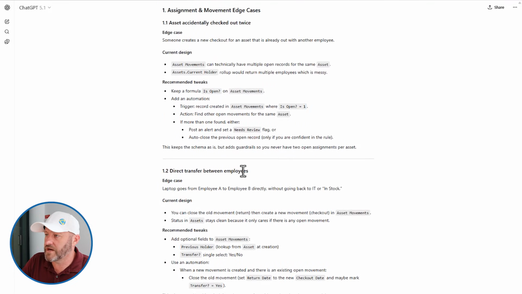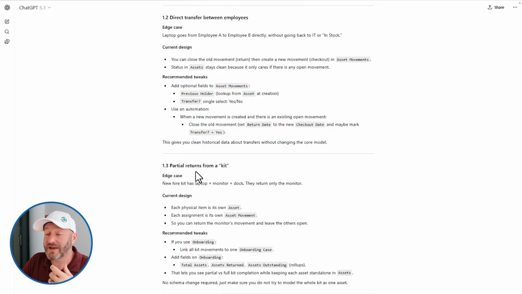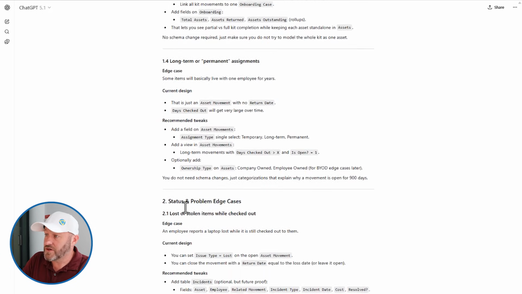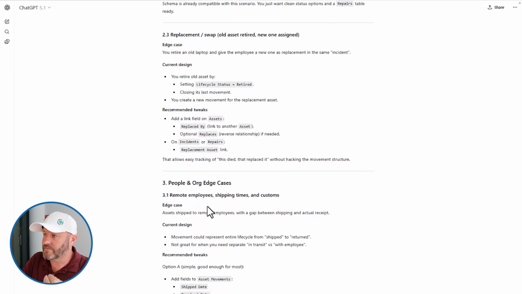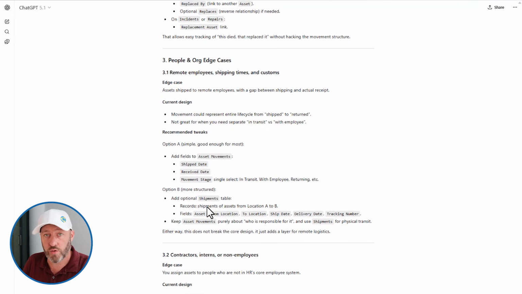Another one, a direct transfer between employees. Maybe a laptop goes directly from employee A to employee B without going back to IT or being in stock. How would we design for that? Next, partial returns from a kit, right? If we have a kit that we send out, let's say it consists of 5 things, somebody returns 2 of the things but keeps 3. How do we prepare for an edge case like that? So again, recommendations. So you can see that we're getting a lot of feedback here from ChatGPT. Now, maybe all of this is not critical and we can still build without it. But as I said, it's great to be aware of what might be coming in the future so that we can just plan for that and build a better database accordingly.